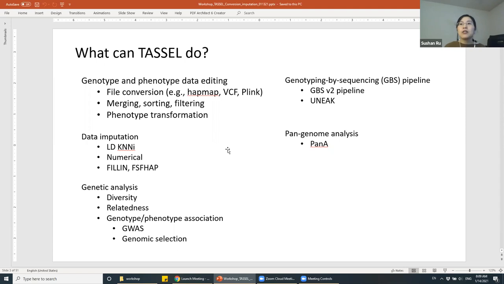On top of that, TASSEL also enables some pipelines, such as for genotyping by sequencing or GBS. It has the GBS V2 pipeline for species with a reference genome and a UNEAK pipeline for species without a reference genome. It also has a pipeline developed for pangenome analysis to build the pangenome using PHG.